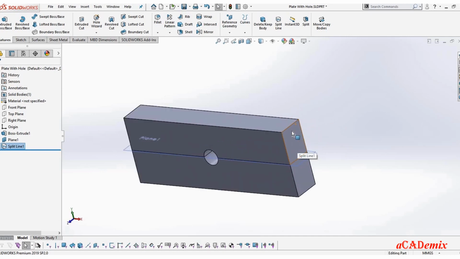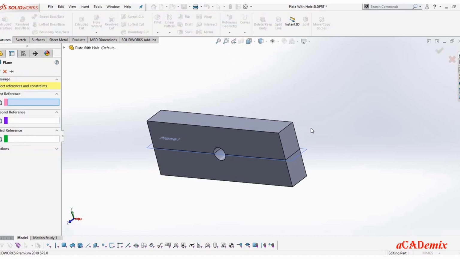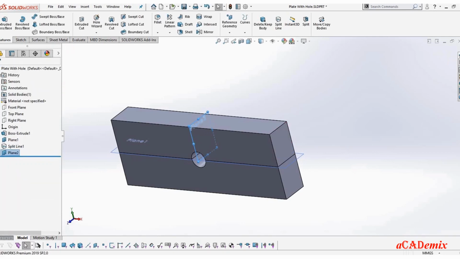Next, we are going to partition the model in the vertical direction. So create a plane offset to this particular face. Again click on Reference Geometry in the Features Command Manager, and we are giving an offset from the selected face. The offset distance is 35 millimeters. Now using that plane we are going to split the faces vertically.